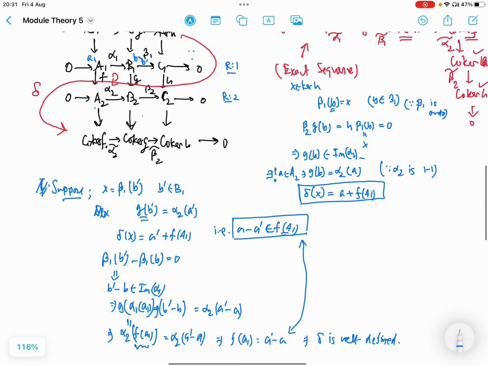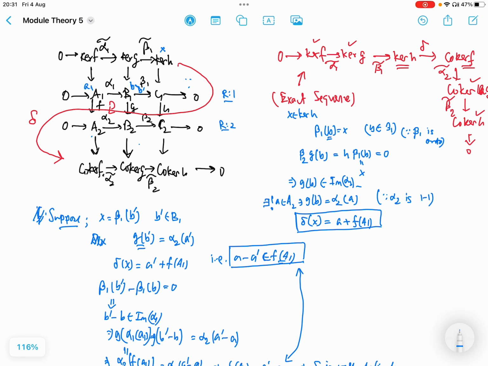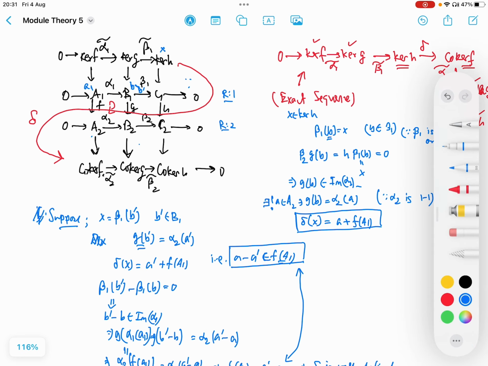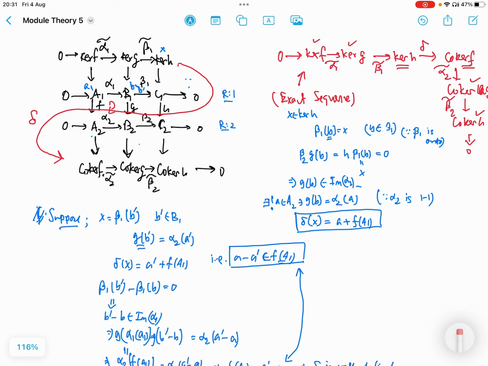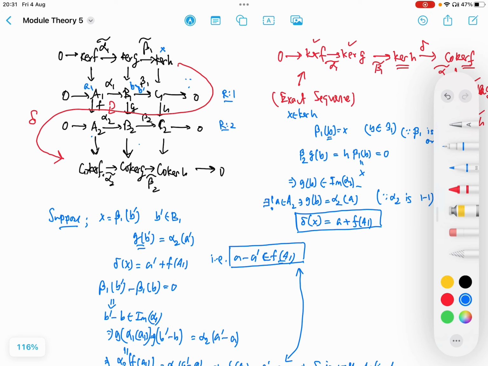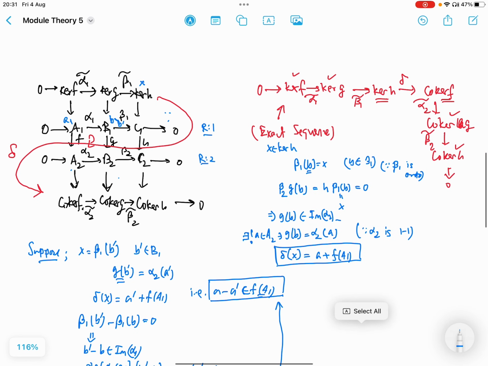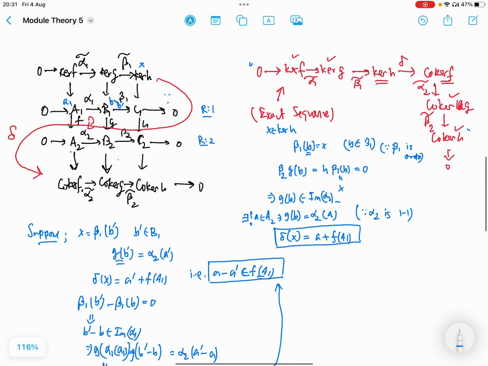So whatever pre-image you choose under beta 1, that actually doesn't matter. Okay. So now coming to the main thing. We have such a connecting homomorphism, and now this entire sequence from 0 to this co-kernel of H is well defined, and the only thing that we're left to show is that it is exact at kernel of H and co-kernel of F, at these two.